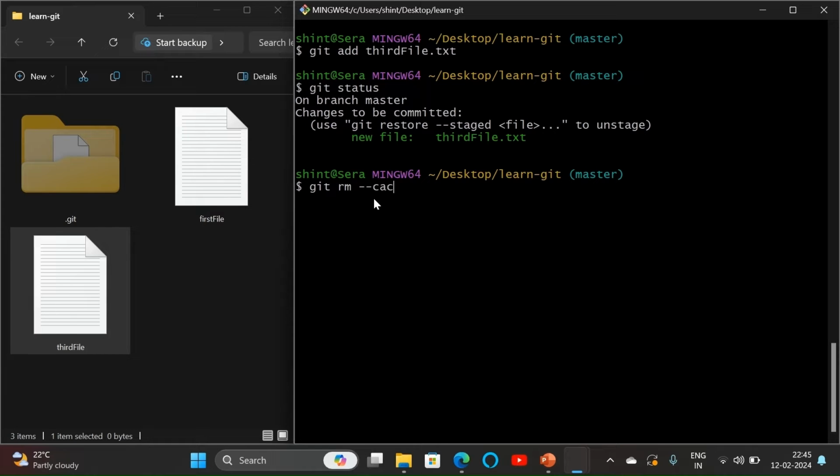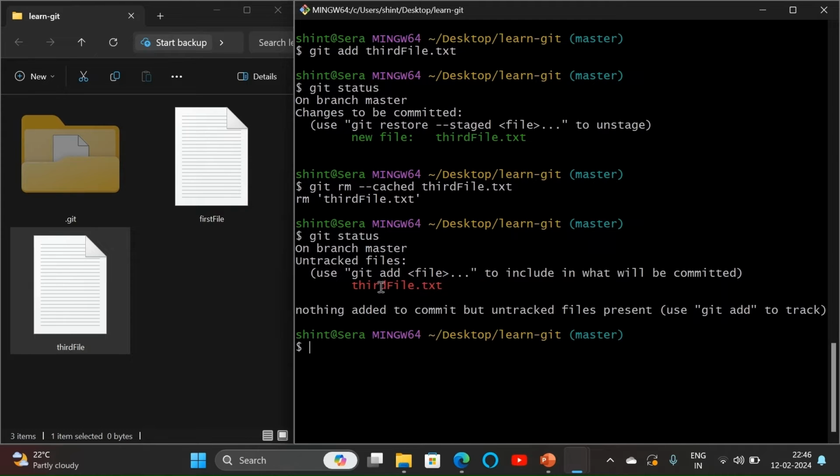With that, I need to type cached in order to remove from the staging area. Then give the file name. Click on enter. Now, when you type git status, you can see the file name in red color. That means the file is now removed from the staging area.